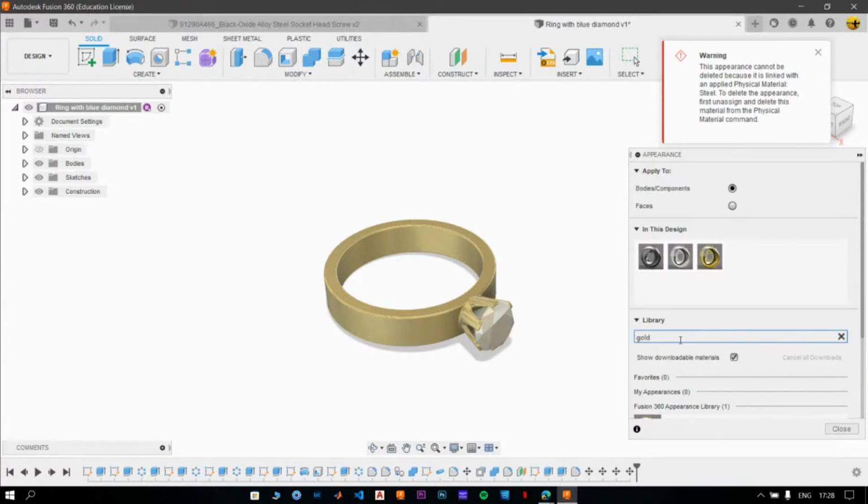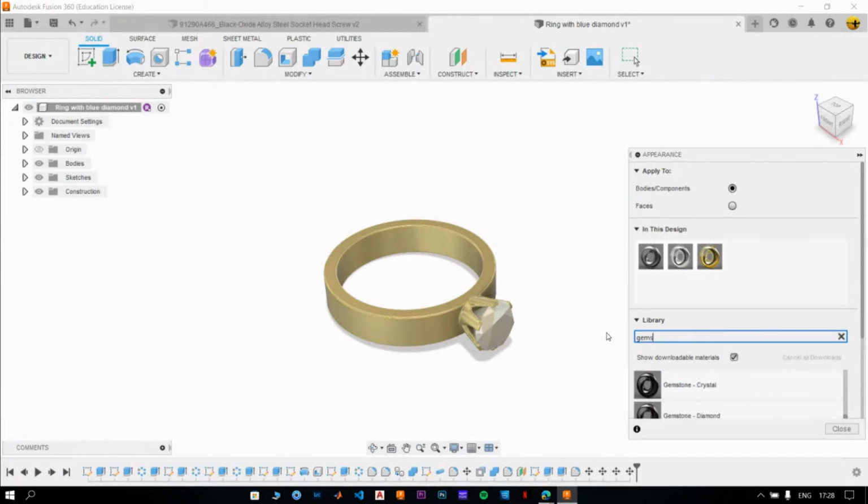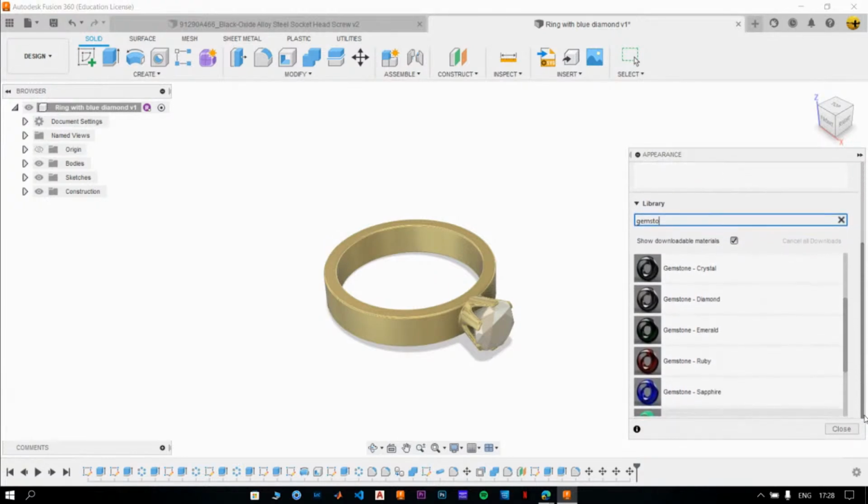So to change the material of the diamond, again, I'm going to go to the search bar and change the appearance to a gemstone. So you can type gemstone over here. Yes, so we have gemstone diamond, we have gemstone crystal, we have emerald, ruby, sapphire, all of these gemstones. So depending on which gemstone you are looking for, you can change it.